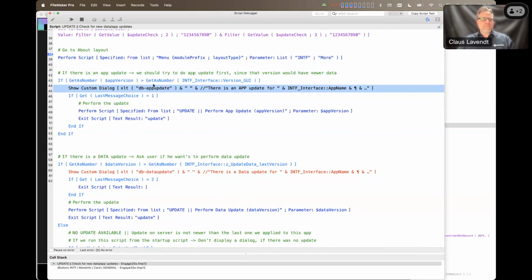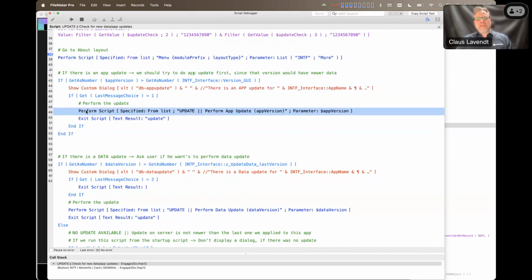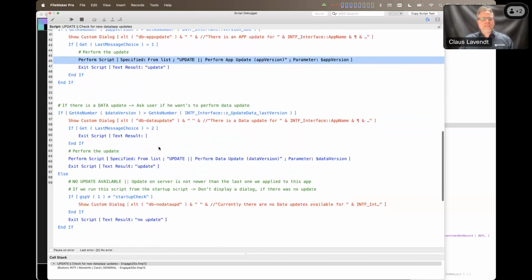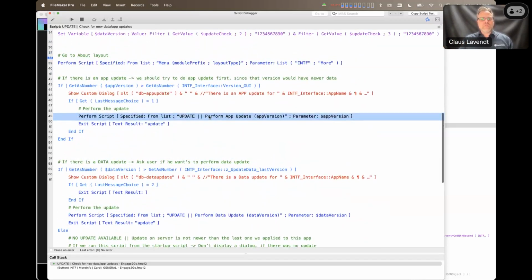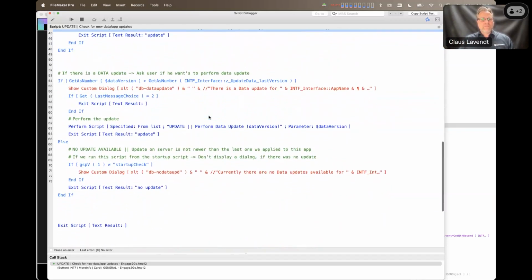In case there is an app version update, we show the dialog here. And if you say, yes, I would like to have the app updates, we are simply going to jump into updating the app. And actually, we are going to skip the data part. Why? Because the newest app version should have the newest data version as well. So we don't need to go through the data update. We can simply jump to the app update.